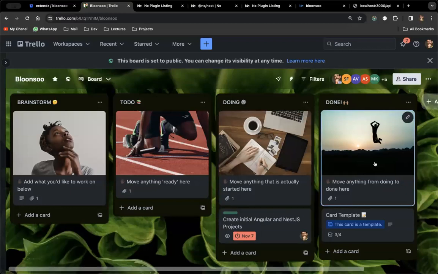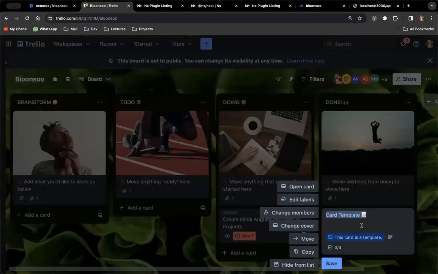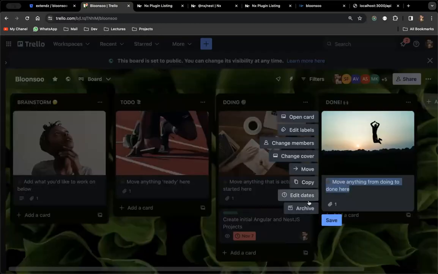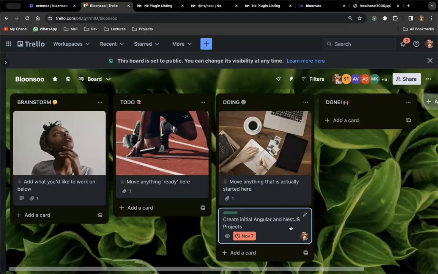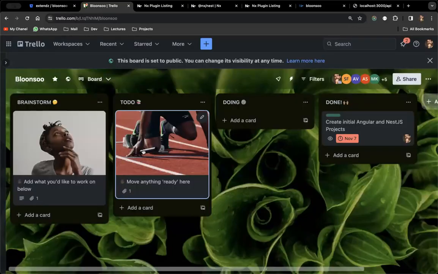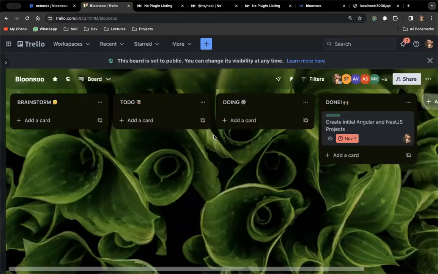Simply, I do not need this templated one. Can I delete, hide from list, and archive? Okay, so this one is completed as done. I'll remove these unwanted ones as well. Okay, so the first application that we have created, the first issue that we have created, is moved to done.